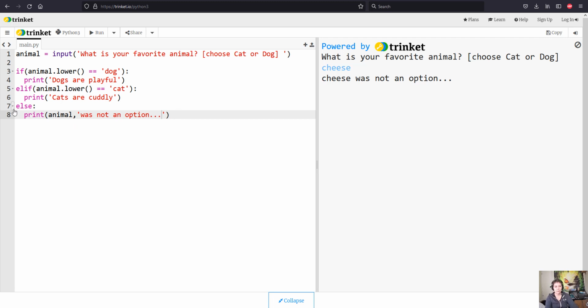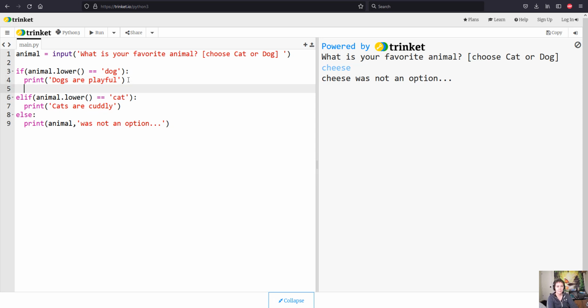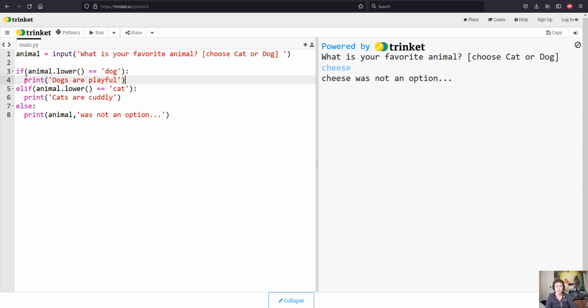Now, one thing that's important with conditional statements is to note that the else always has to be the last one. You can't put an else in the middle in between the if and the elif. So the order that they have to go in is the first one is an if, then as many elifs as you want. You can do multiple elifs. And then lastly is an else. And this is the catch-all for all the other cases.